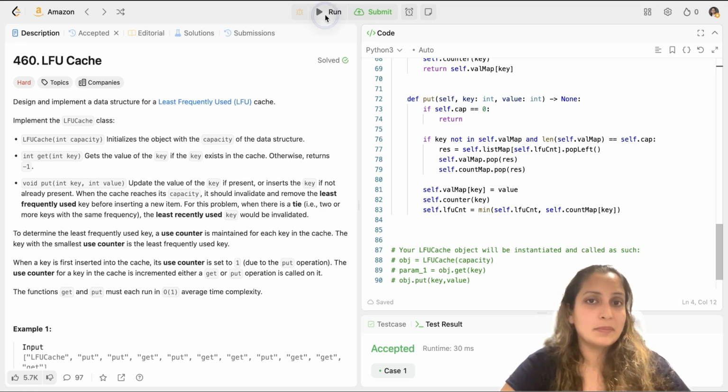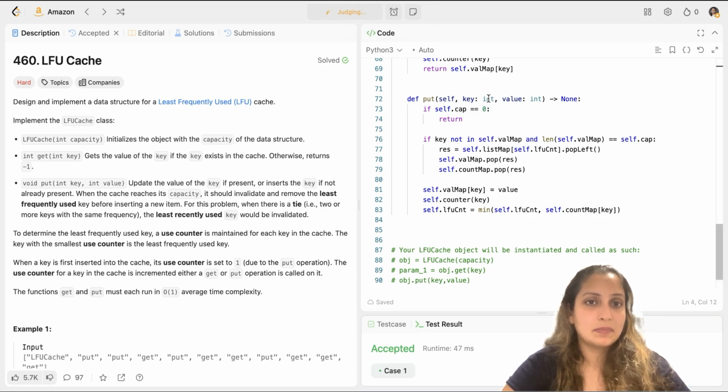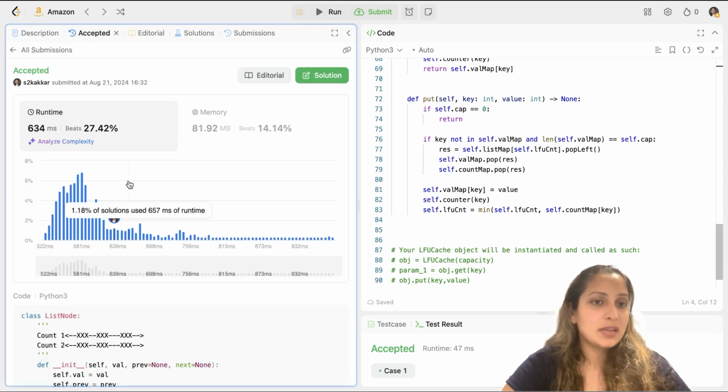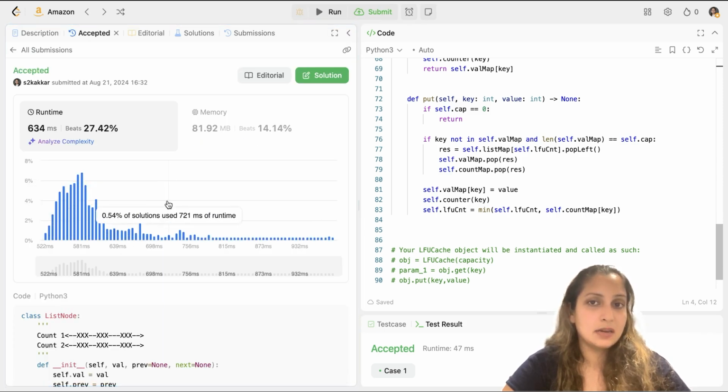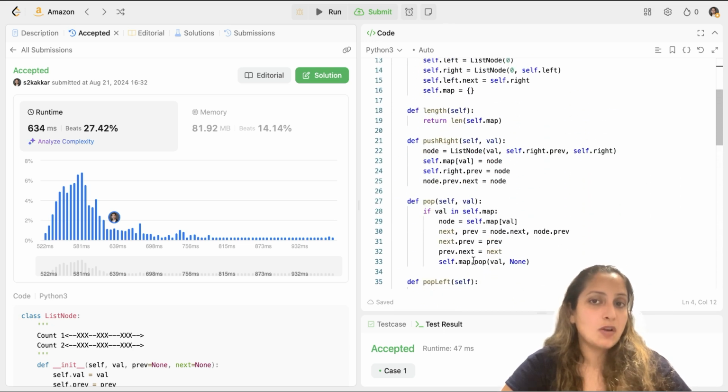I'll just run it. It's accepted. Let's submit. So as you can see, my solution is doing really well here. The time complexity is O(1) because we are doing all O(1) operations. Since you have created a map here, that's why your lookup is also O(1). But your space complexity would be O(n) because you're using hash maps here.